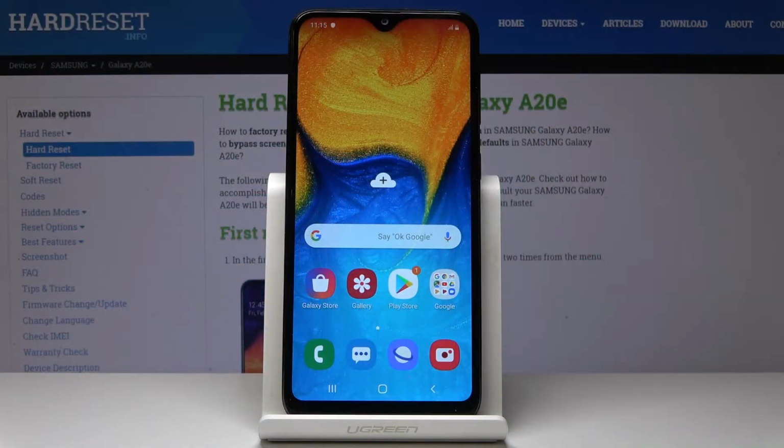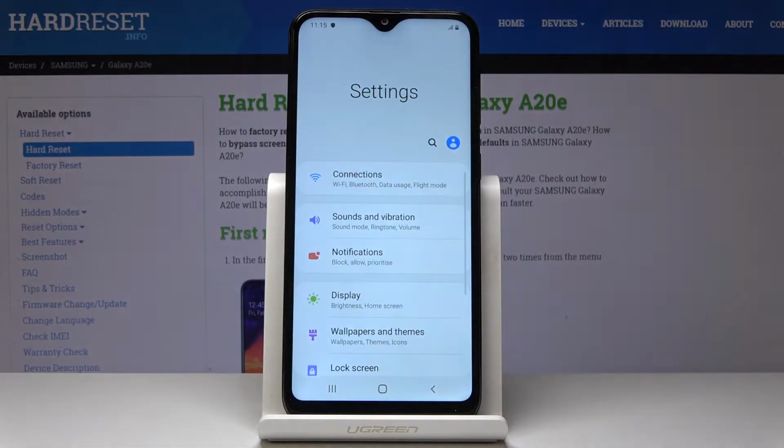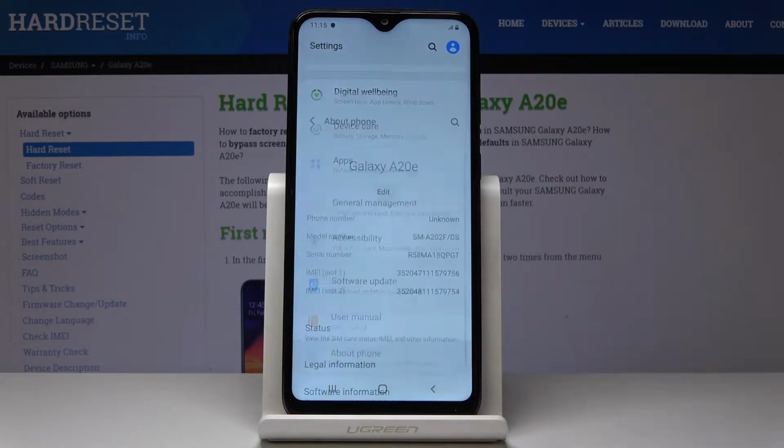Here I've got Samsung Galaxy A20e, and let me show you how to activate and use developer options on the following device. So at first, let's open the list of all applications, then find and pick the settings, scroll down to the very bottom of the list and select About Phone.